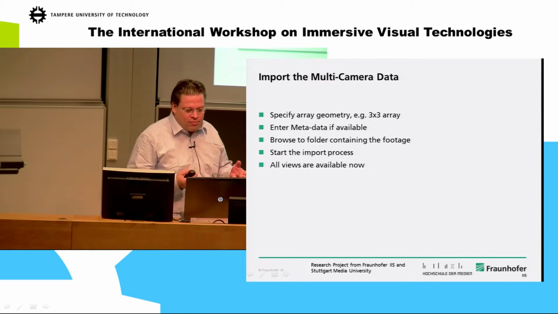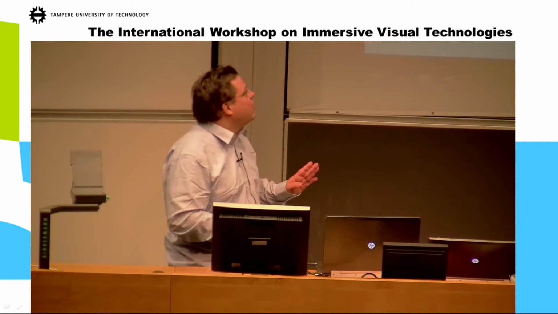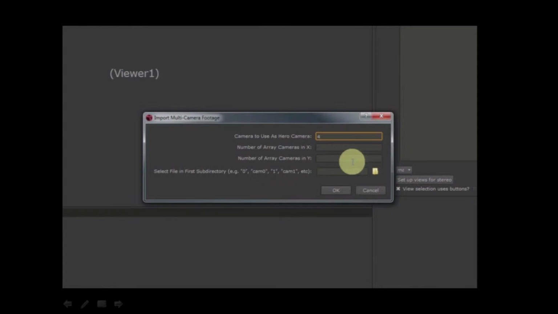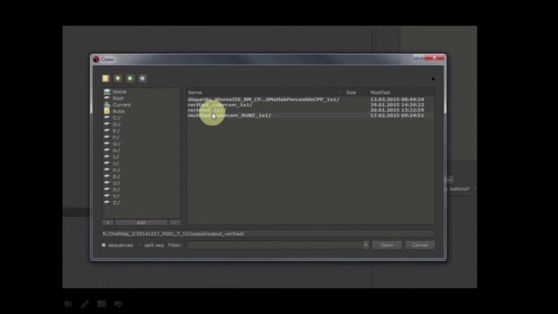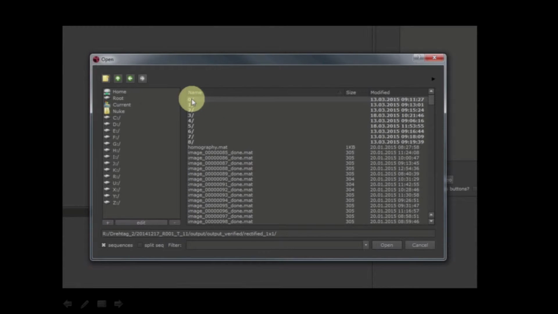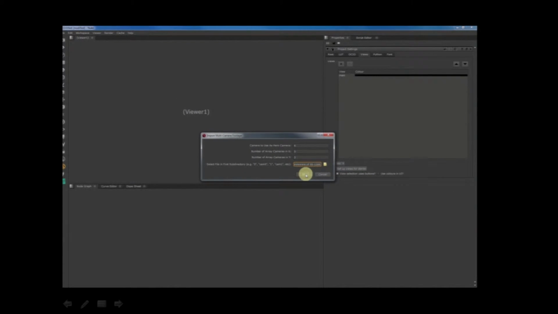So we wrote a dedicated plugin for importing multi-camera data. And just to give you an idea about how it can look like. So we say center camera is hero camera. We have a 3x3 array. You browse to the folder. This is also expected to be done by post-production creatives.